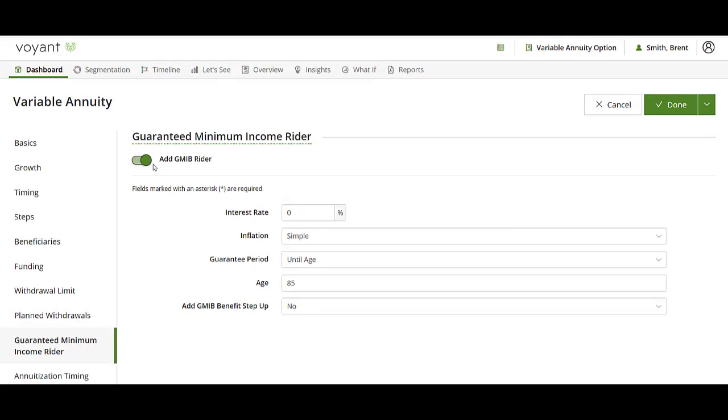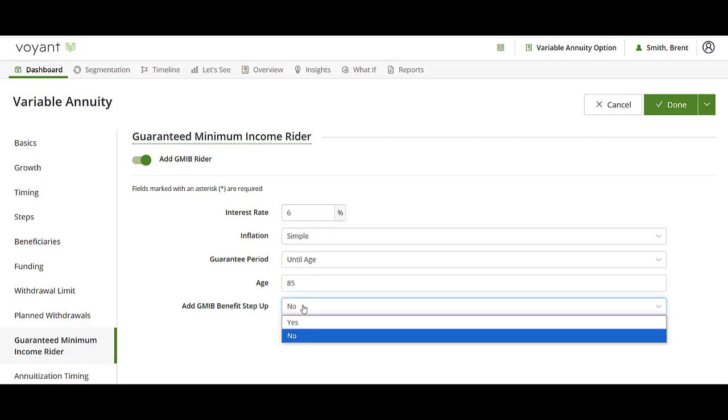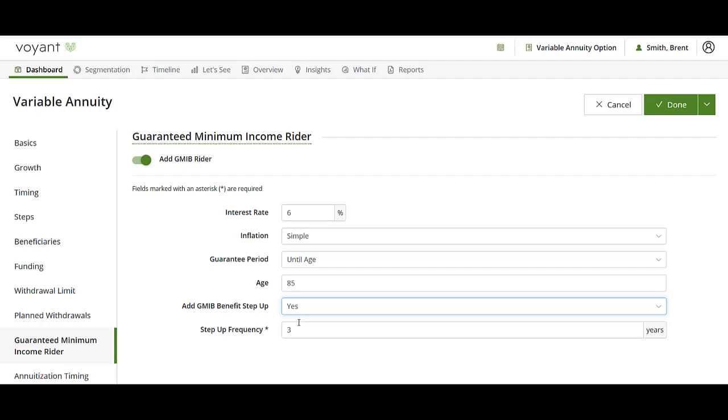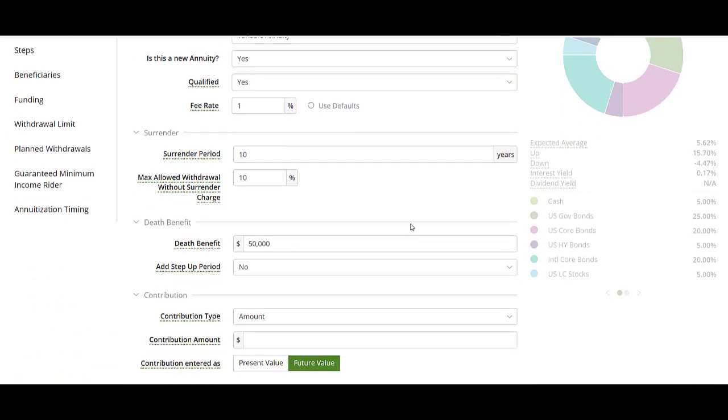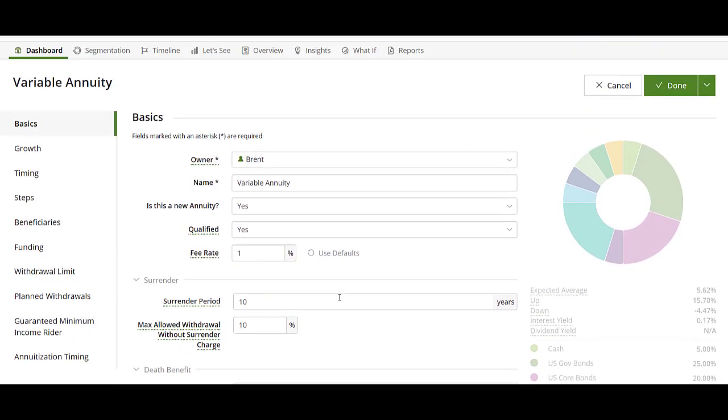I'm going to enter in an interest rate. I'm going to leave the inflation simple, and I do want to have a step up on this, and we'll just do a step up frequency of every 3 years. And let me just go back to this section and make sure this is all correct. And I want to make sure we can fund this.